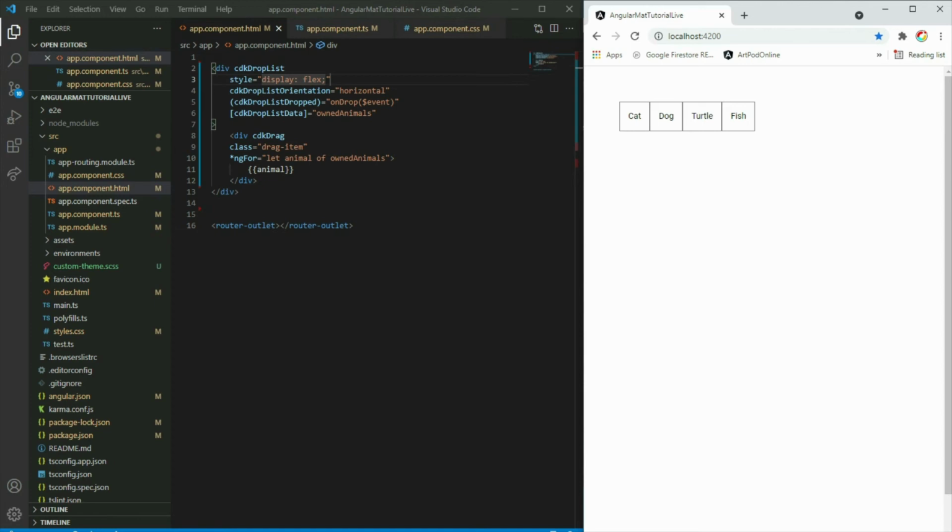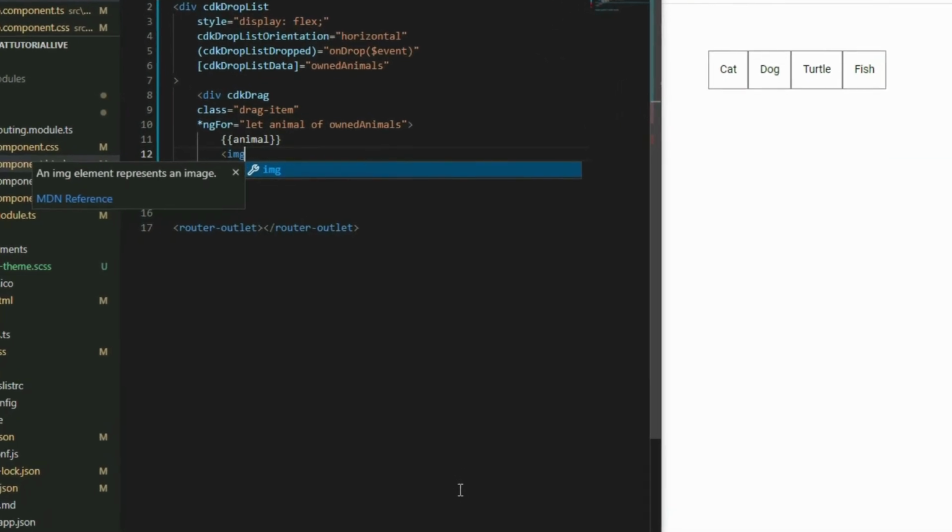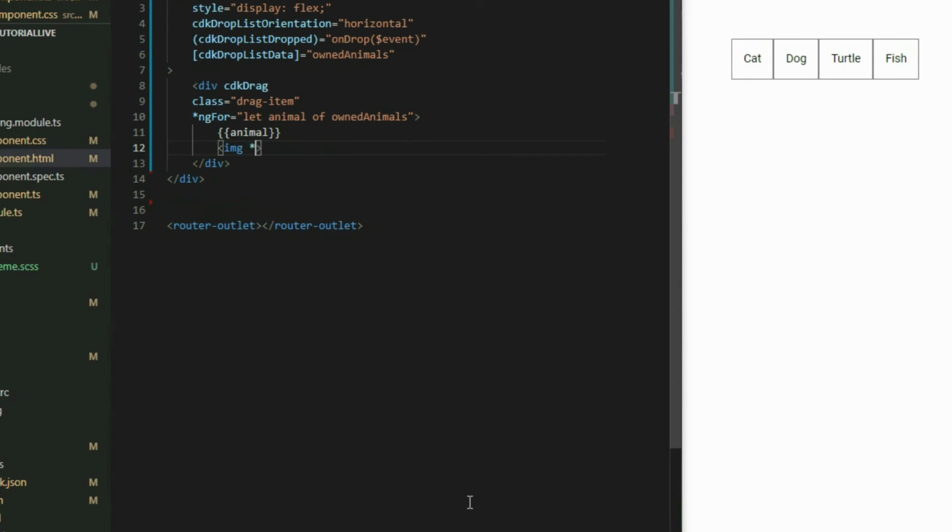Another thing we can do is to set a custom preview image instead of using the default one. Add an image element inside the drag item, and then apply the cdkDropPreview directive to the element and set the source.